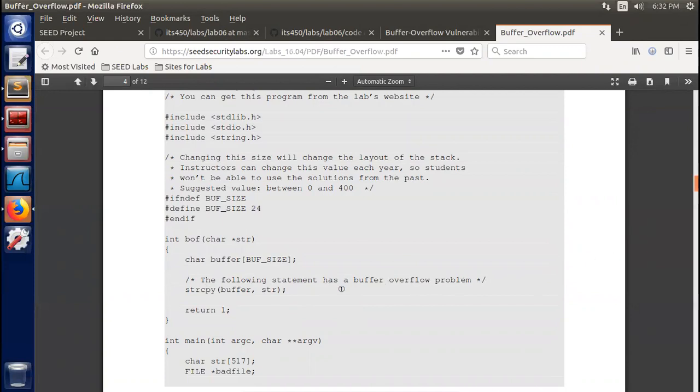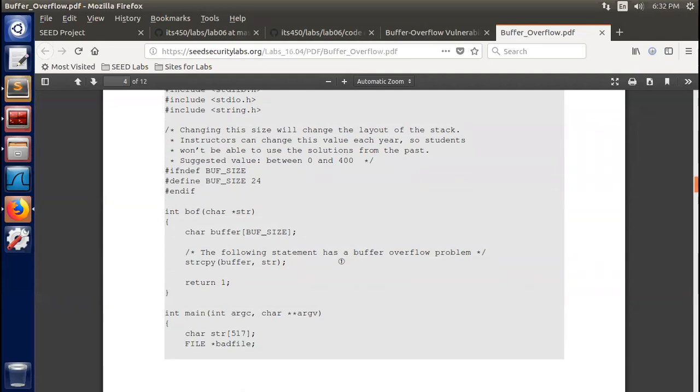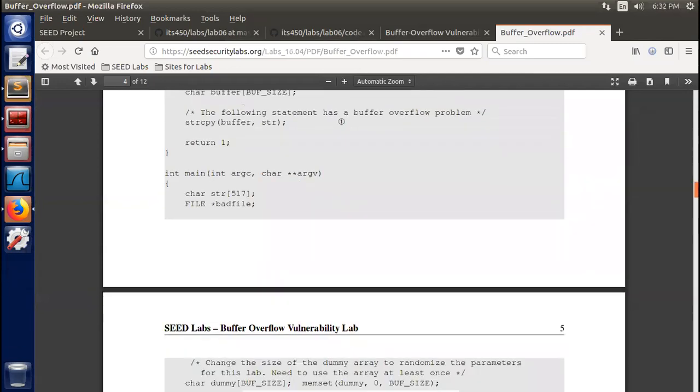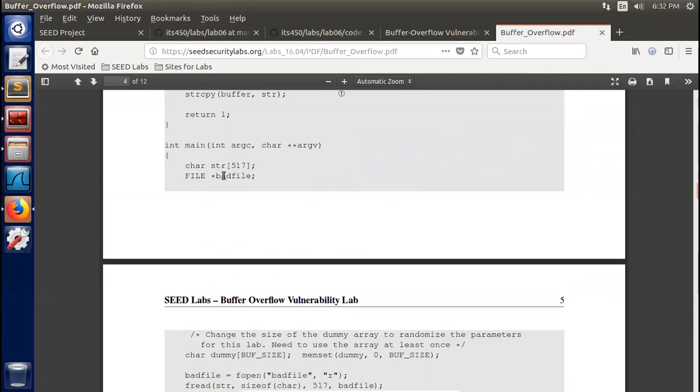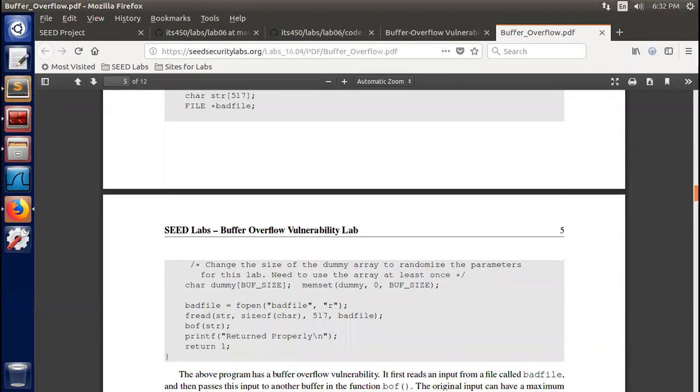And this one has a buffer overflow problem. For example, if we change it to 200, and your string contains more than 200 bytes of data, then you will have a buffer overflow, a risk of buffer overflow. For example, we have a bad file, a string file. This string is much larger than the buffer, right? Here we change the size to a size specific to the lab. We open that bad file and copy the bad file contents into this string. Then we use that vulnerable function to copy the string to the buffer. If there is no overflow, we get the return properly. Otherwise, we will get some problem.